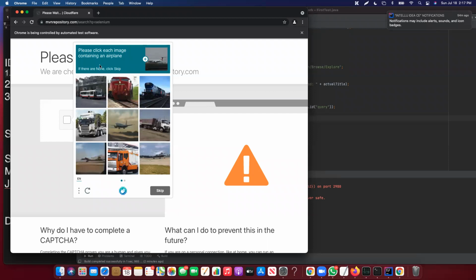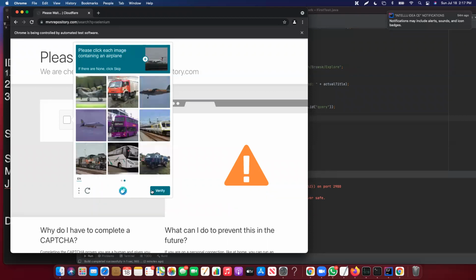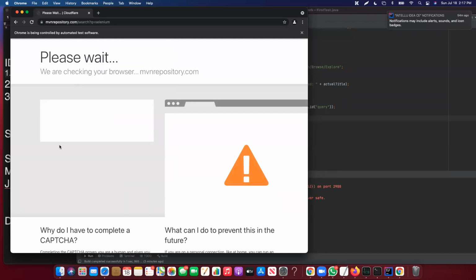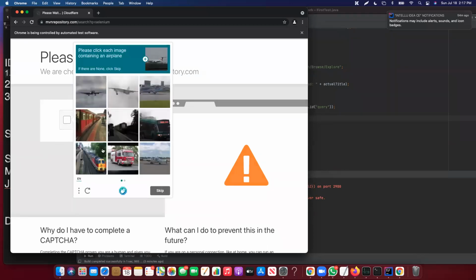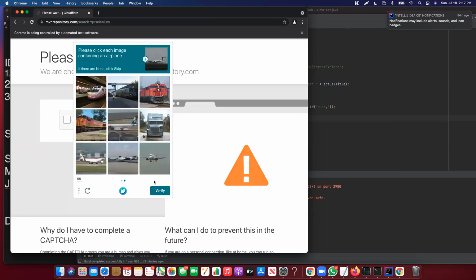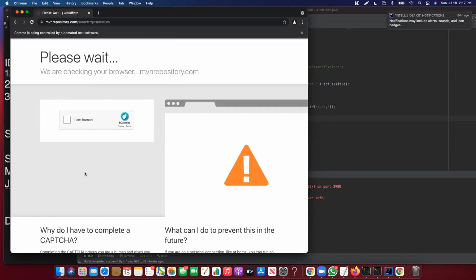All right, so it says we need to look for airplane. Okay, 1, 2, 3. Next, what is this? Airplane. Okay, airplane is still airplane. Verify. Okay, good. And now we're good to go. Now, can Selenium bypass this? My question is that to you. The answer is no. Selenium cannot deal with reCAPTCHA. Okay, reCAPTCHA is for human validation. Therefore, Selenium does not have the capability just yet to do this type of thing.